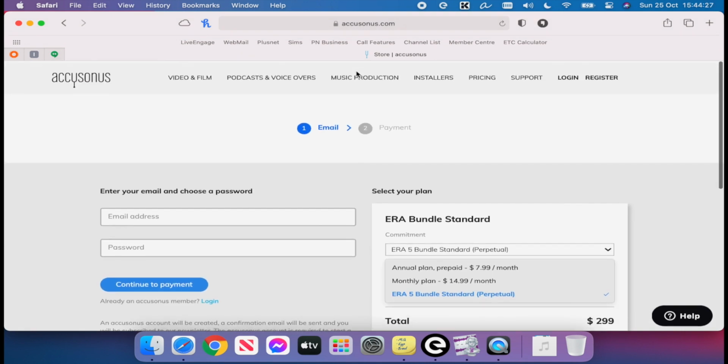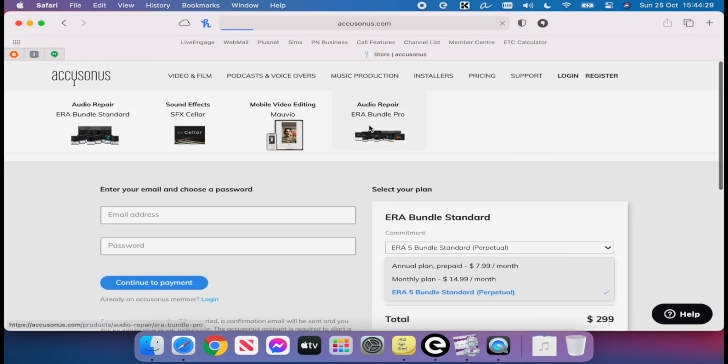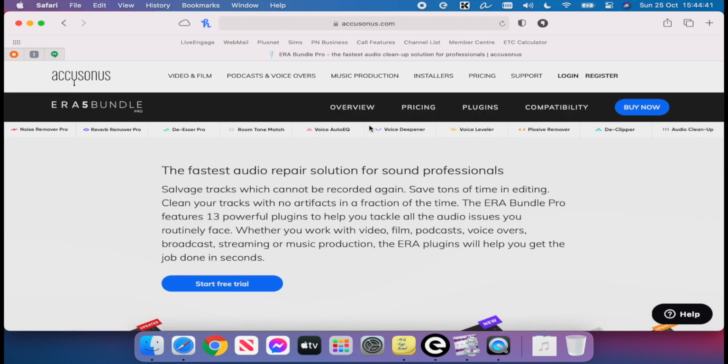Now before we leave this site, I'm going to show you the Pro bundle. Now what does the Pro bundle include? Like I say, this isn't a review for Pro, only standard, but let me just quickly show you. It has the audio cleanup like the other one, declipper, plosive remover, voice leveler, voice deepener, auto EQ, but then it gets a bit different. We have room tone match, we have a Pro De-Esser, a Pro reverb remover, and a Pro noise removal tool.